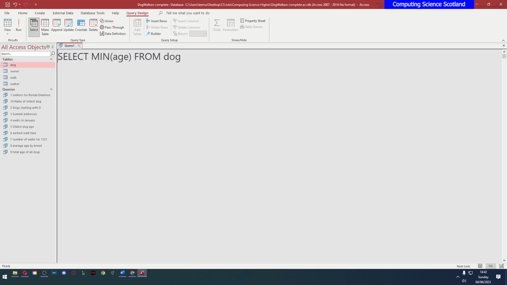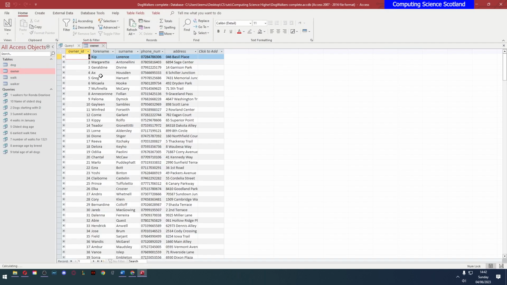So we could push this down a bit. Select the name, so the forename and surname, and the telephone number. Let's check the owner table. Forename, surname, phone underscore number.